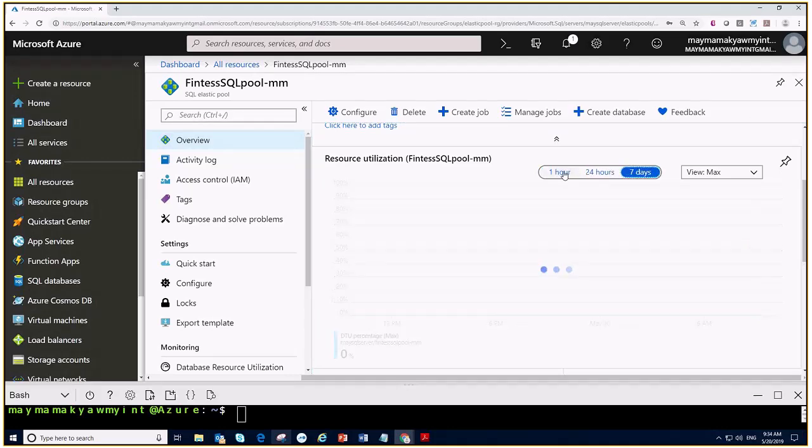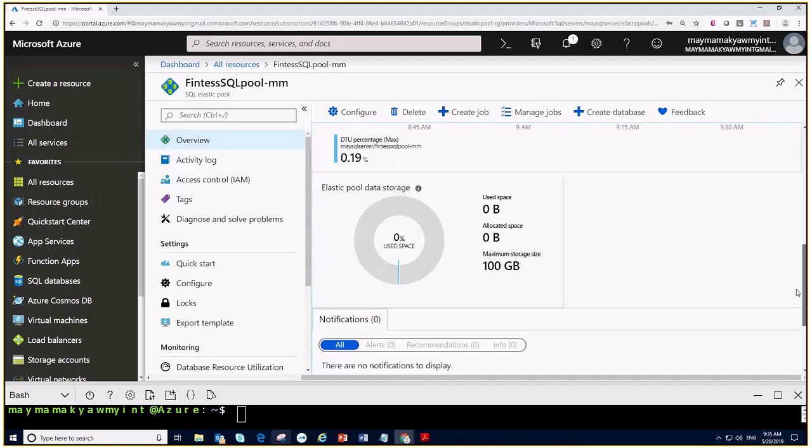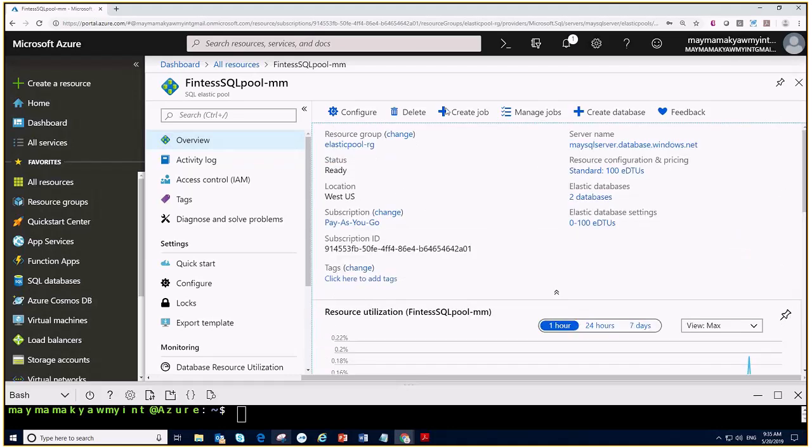As you can see, you can also look at 1 hour, 24 hours, or 7 days. We just opened it so we don't have the other options. Also, you can view maximum, minimum, and average. These are a lot of cool tools right there for us. And if you start having data storage, it's going to tell you what the Elastic Pool data storage is. We have a maximum size of 100 gigabytes, and no data in there yet. So, okay, there's a lot of good things that we can do within here.